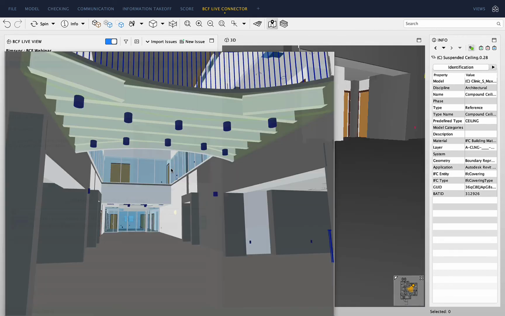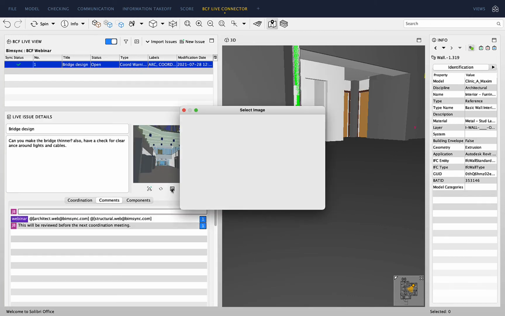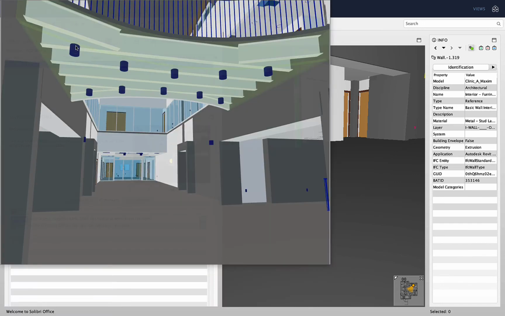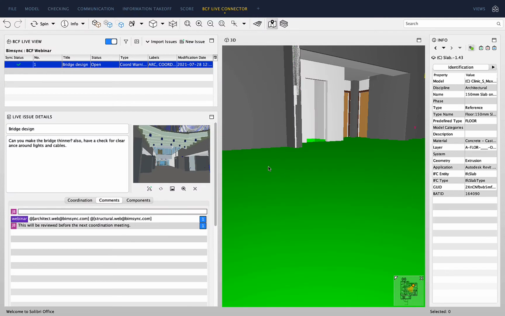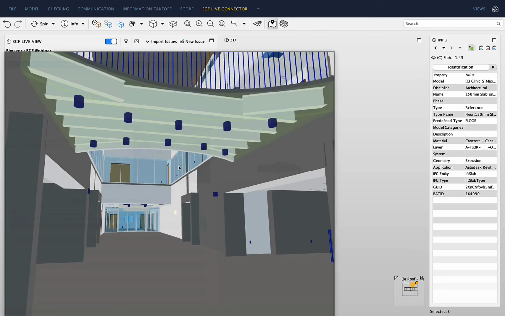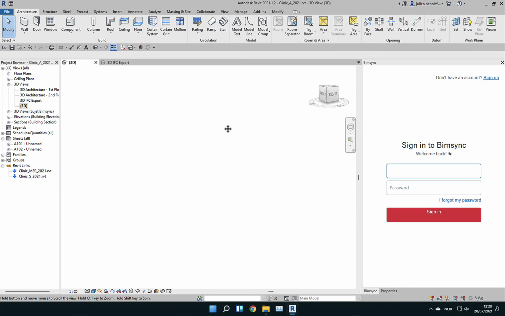So let's go to the architect and structural engineer, sorry. Oops, that's the view again. Yeah, here we go. So now let's go to the Revit guy. So here is the structural engineer.